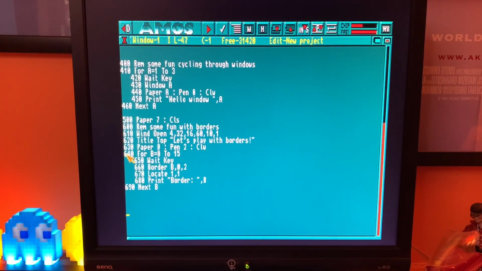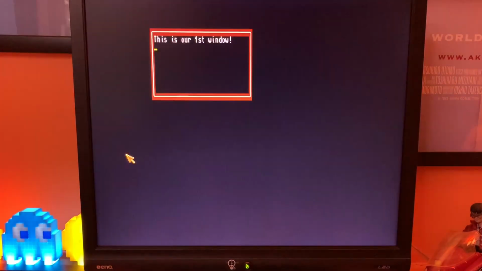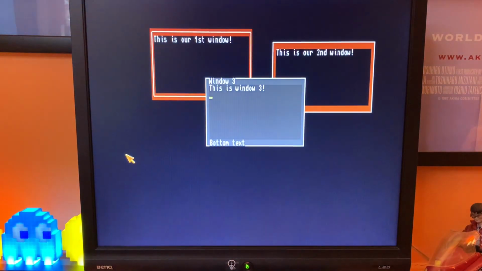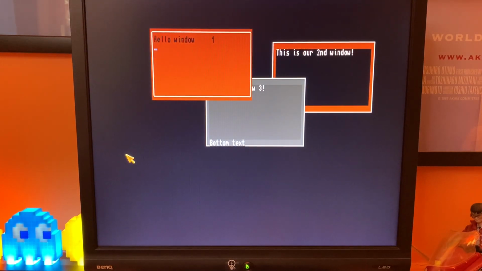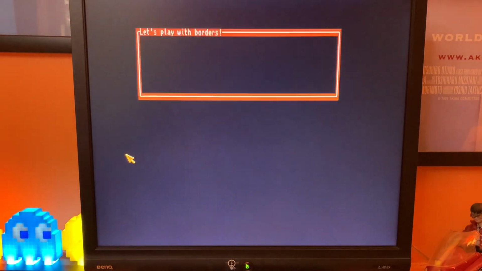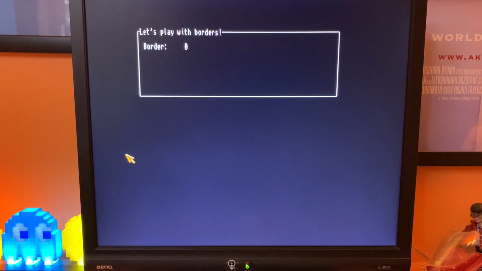So let's hit F1 now. So here's my first window. There's my second window. It's my third window. Now when I press a key, we'll go through writing messages to each window as I did previously. And obviously now, because I've got the Windows Save command back in, it's not corrupting the windows. That looks quite nice. Oh, we jumped ahead there. I might have to do something about that. Anyway, here we are with this window. So let's play with borders. Now if I press the return key, here we go.